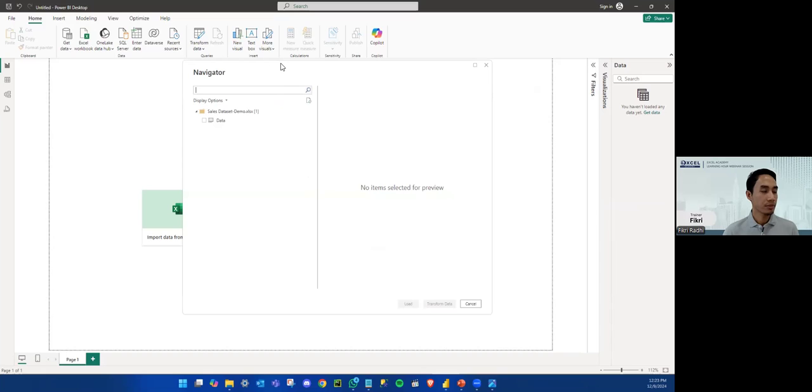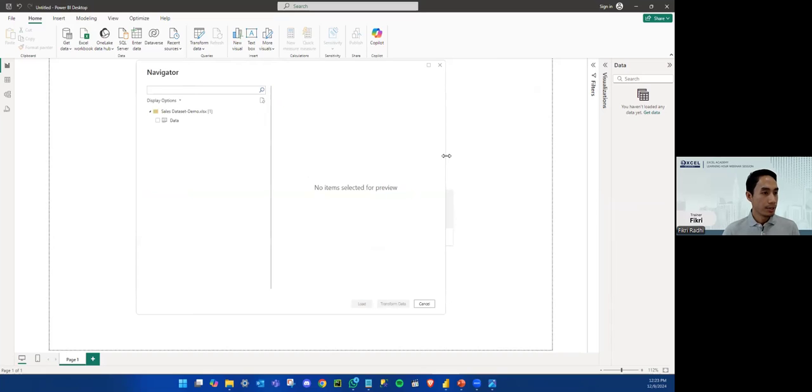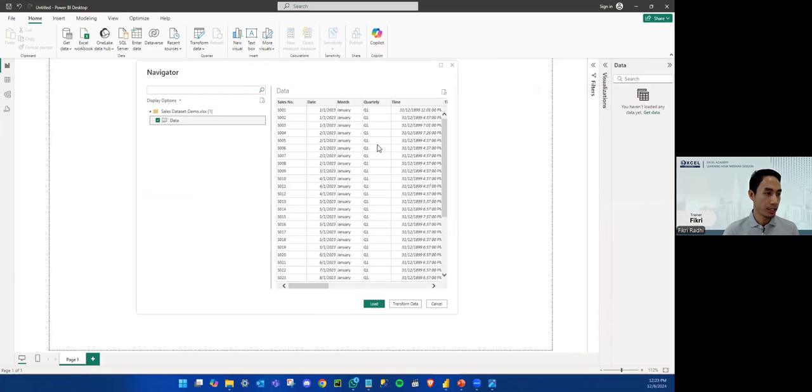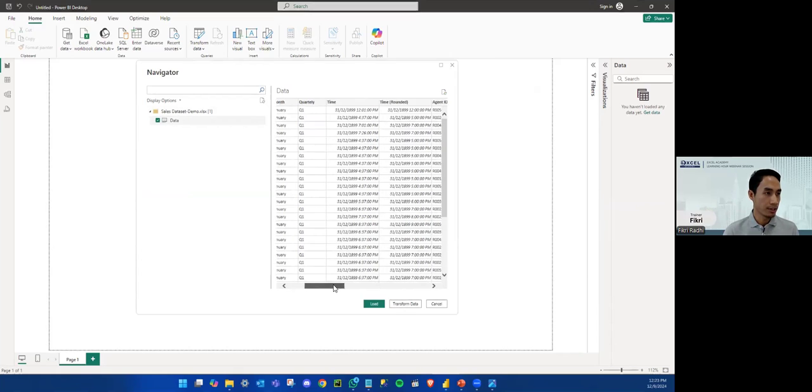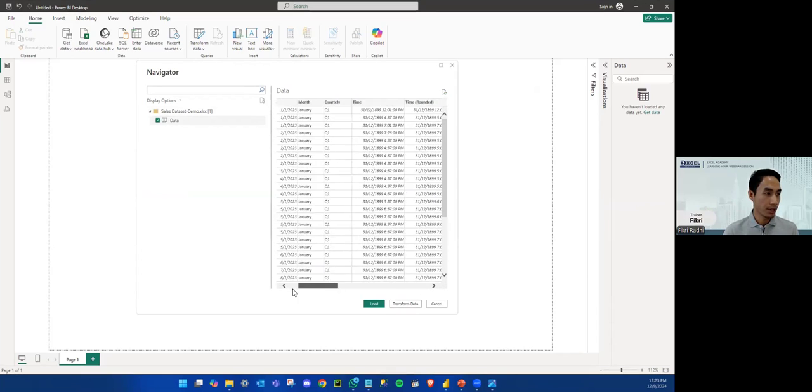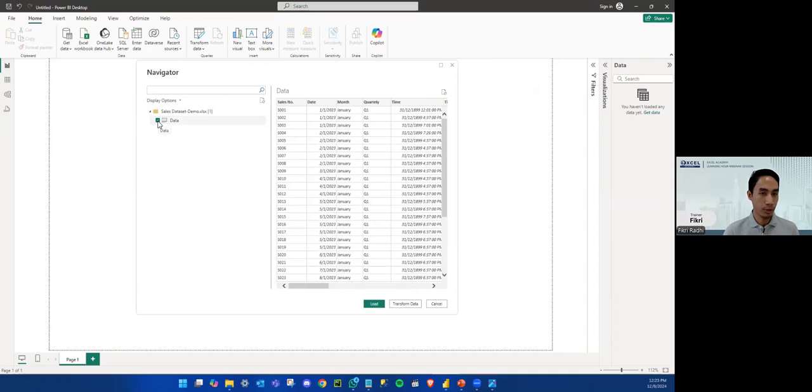All right. So in my data set, there's only one sheet. This is the sheet. If there are multiple sheets, they will show in this window on the left side. So I pick this one, and you can view the data here, what the data is all about. So I just tick this one to import the data into my Power BI.